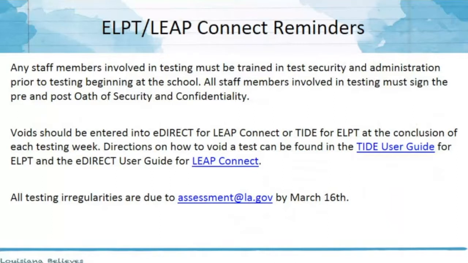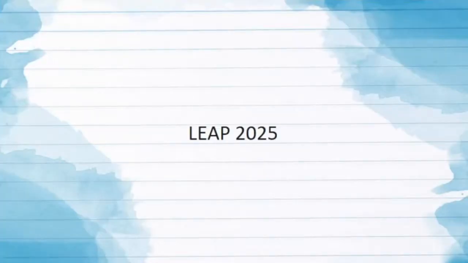Anyone involved in testing, test security, and administration must sign the test security and confidentiality agreement. Make sure you have all of this rocking and rolling at the end of each week. So for ELPT, you will be entering those in TIDE, and for LEAP Connect, you'll enter those in eDIRECT. All testing irregularities are due the last day of the window to assessment.la.gov, which is March 16th.